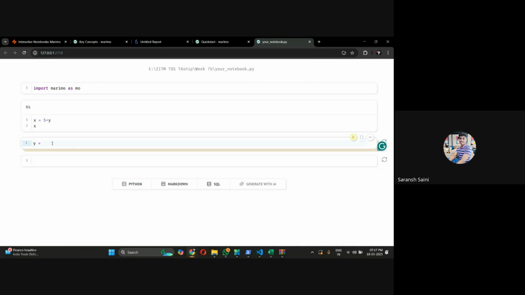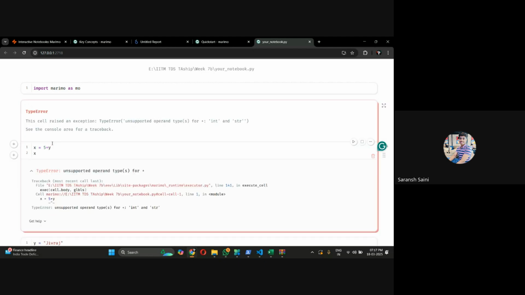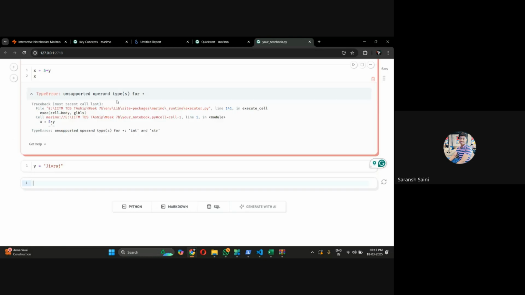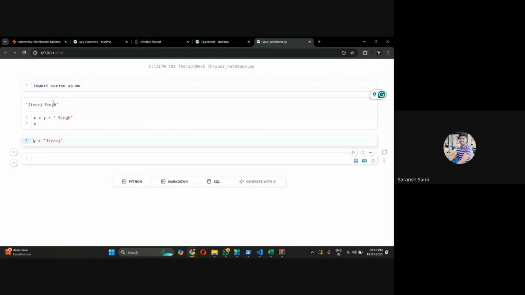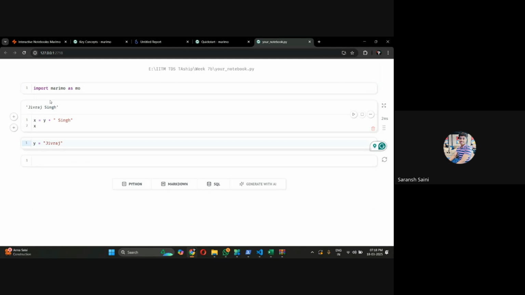So let's convert it to a string instead this time. Let's name it Jivraj. Obviously now it's going to give you an error, right? But now if I change this to a string as well, let's make it like this. Now it won't give an error. You can see that the output is present over here. If I change it to my name, you can see these changes are being made. This is one thing which Marimo is really good at.